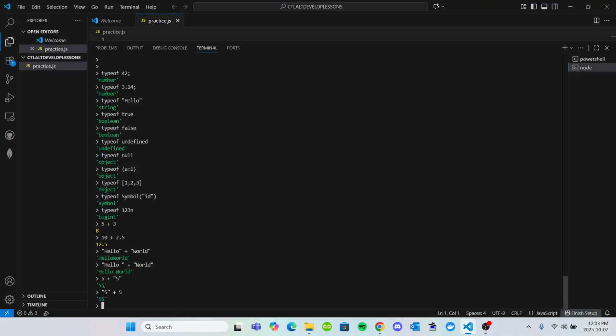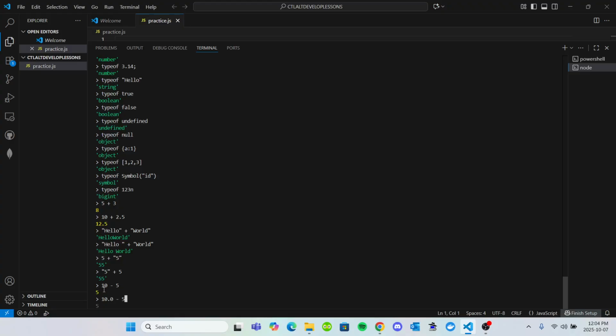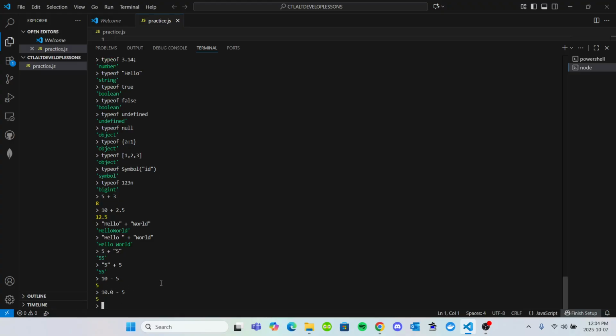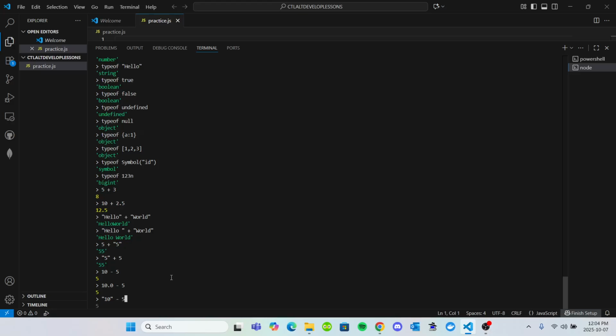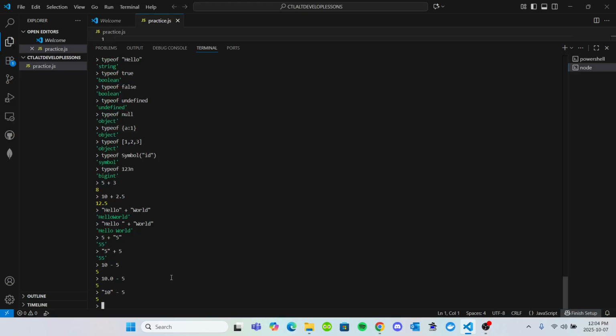With subtraction, it's a little bit different. So obviously 10 minus 5 is going to equal 5. And then 10.0 minus 5 still equals 5. But then I do a string "10" minus 5, and that still equals 5. So with subtraction, it's actually the complete opposite of addition. The string is converted to a number, and then you're subtracting the number from it. So that's how that works.